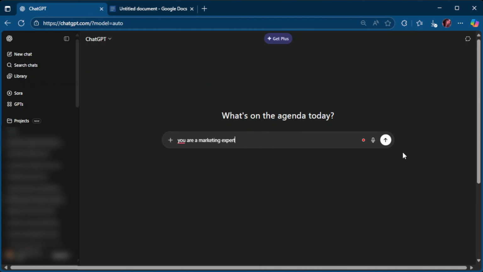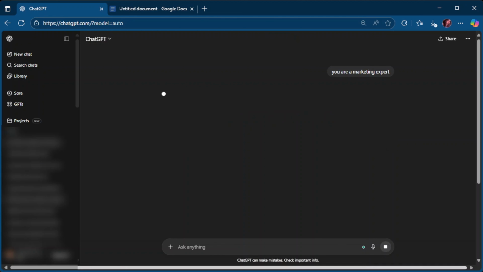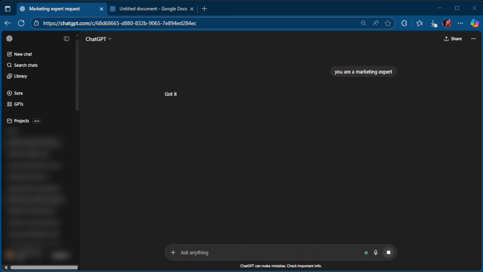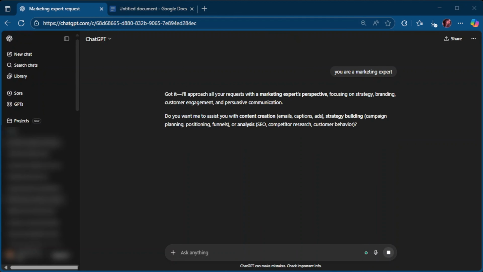Now, once you're in, you'll want to set the context for your interaction. Think of it as telling ChatGPT who you'd like it to be, or the persona you want it to adopt. For instance, if you're looking to generate marketing content, you might want ChatGPT to act as a seasoned marketing expert. Simply type this role into the chat box.